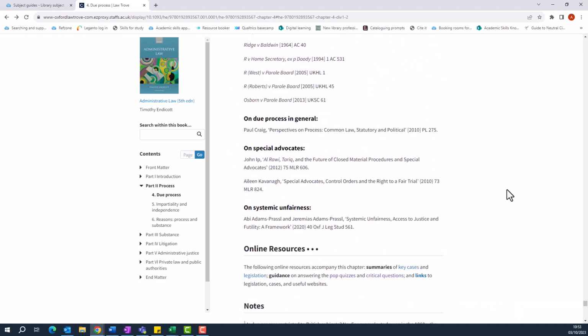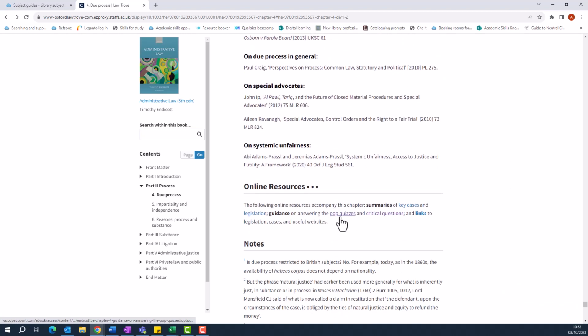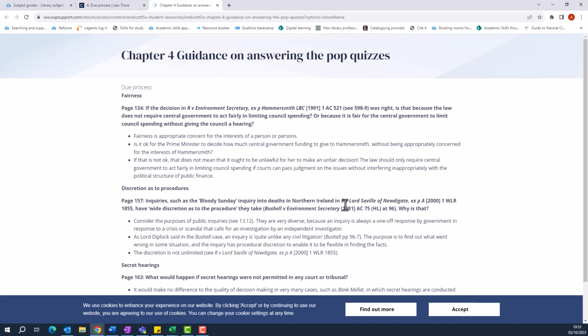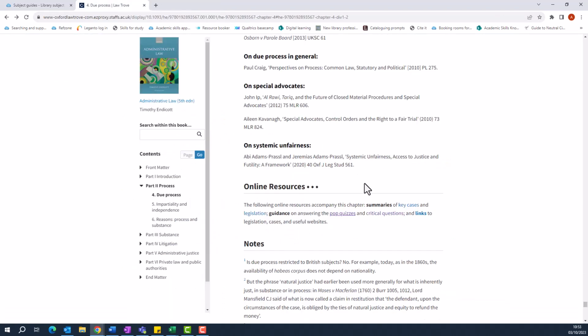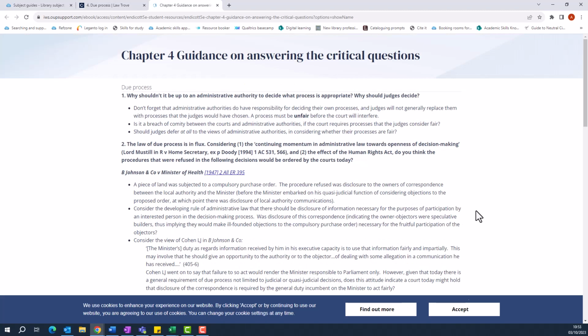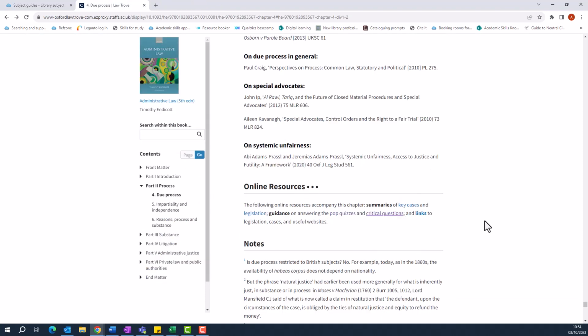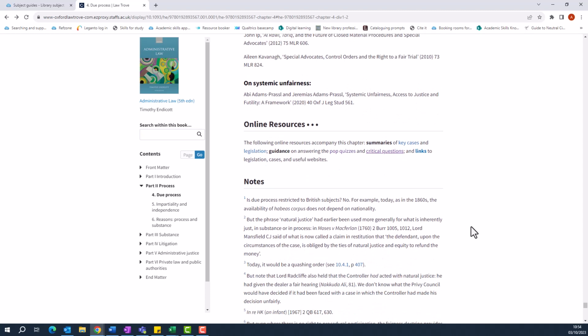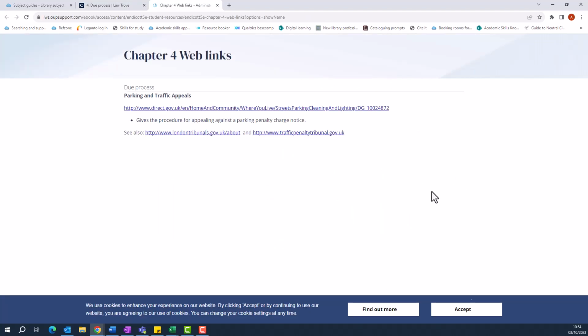At the very end of the chapter, you will see links to the answers to the pop quizzes and the answers to the critical questions. And as such, this will be a highly useful resource to support you in revision. At the end of the chapter, you will also find links to relevant legislation and resources that were discussed in the chapter.